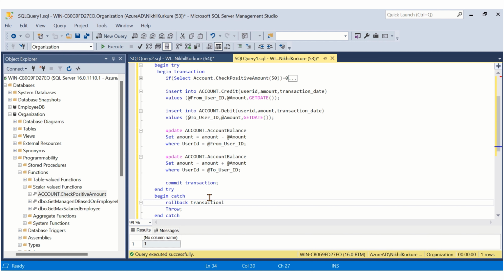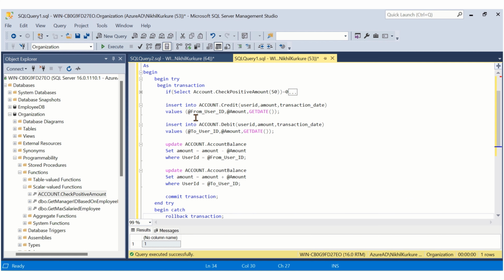rollback transaction. Because guys, let's try to understand, this is a banking transaction and we cannot directly insert a record with any wrong data into the database, correct? So everything should be correct. So that is why we are using the transaction, and transaction is very important.